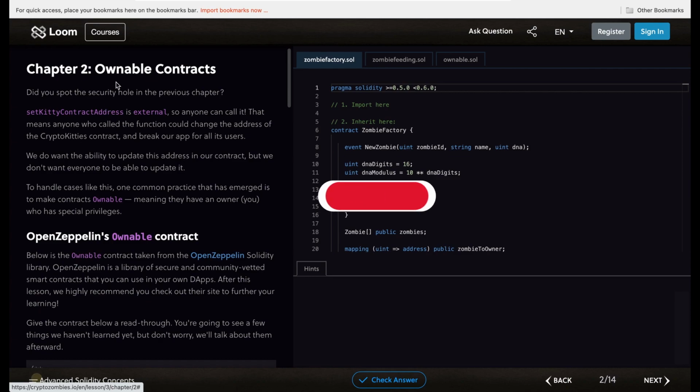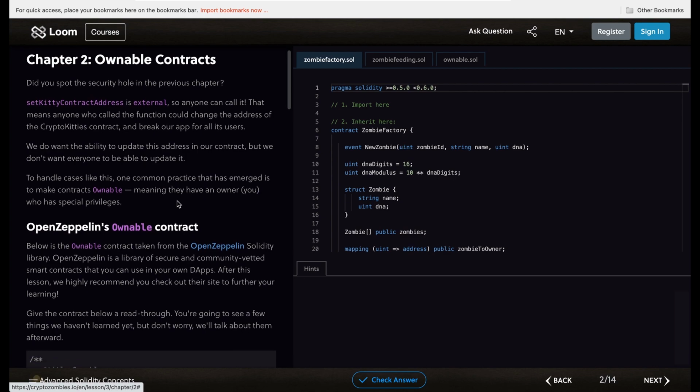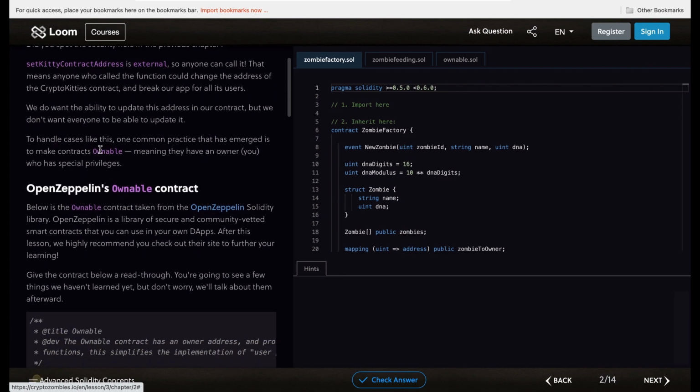In this part, we are going to talk about the ownable contract. You can see the security contract address in the previous part is external, so everyone can call it, and so everyone can change the CryptoKitty address and still break our app. So we do want to have the ability to update the address, but we just want only the owner to be able to update it. To handle this case, we have to make the contract ownable.